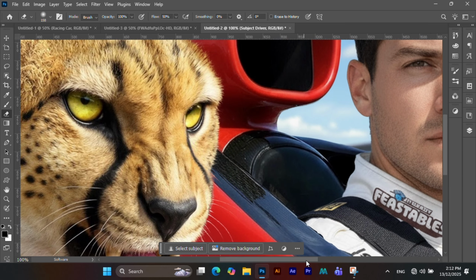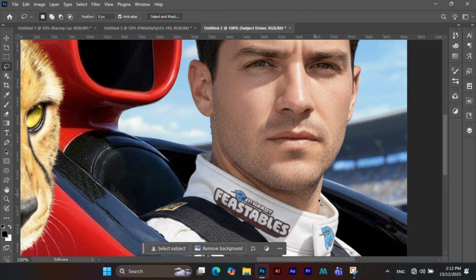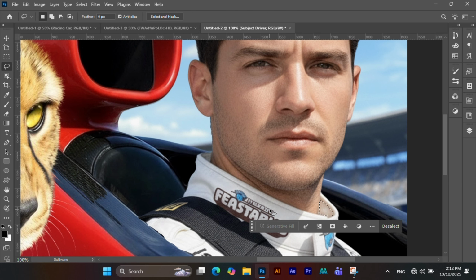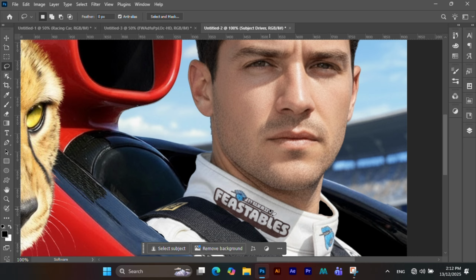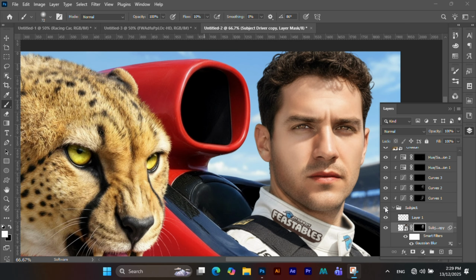I started by adding a subtle shadow near the neck of the character. This helps sell realistic lighting and makes the subject feel grounded in the scene. I used a soft brush with low flow and built the shadow gradually. I also applied some dodge and burn to the face using curves, just to add more depth and dimension.